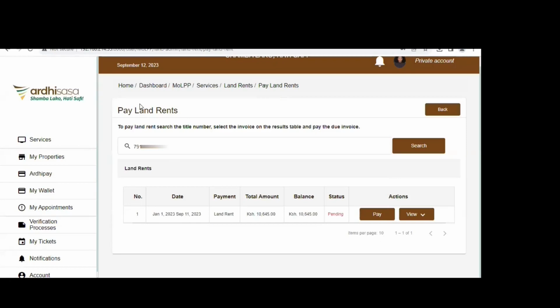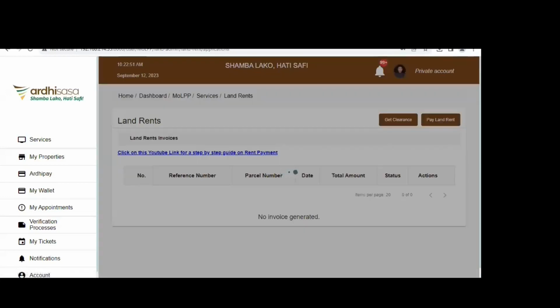So we have one question on the chat. What's the difference between land rates and ground rates and ground rent? So Mr. Evans can respond to that. Then there's a question. Can one see the land rent paid for the previous years if they're not the ones who paid for it in the system? Evans?